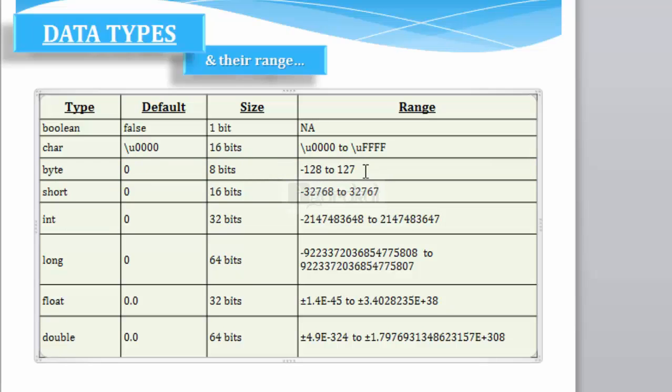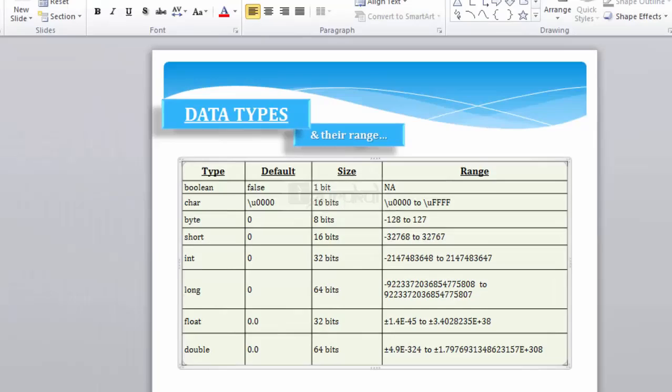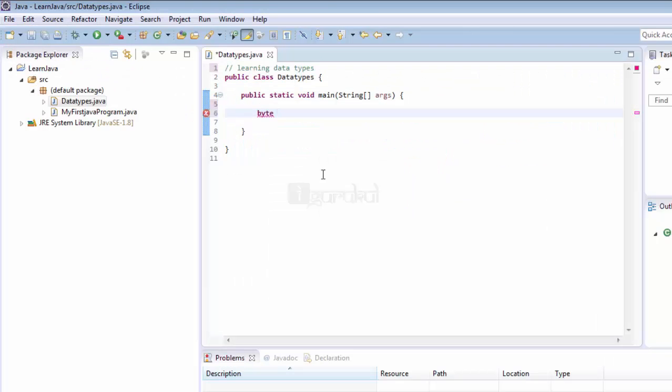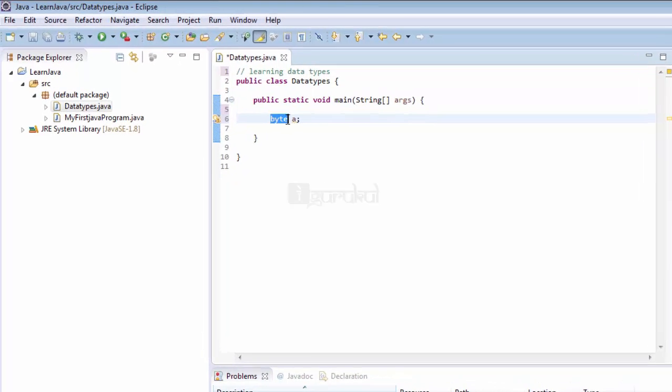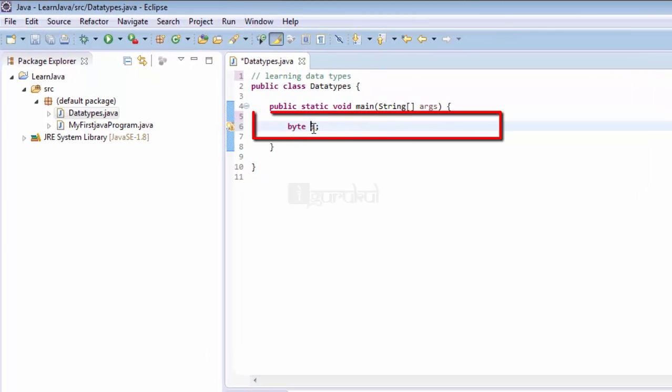Okay, so let's test the range of byte first. Go to Eclipse and declare a variable. See, this is the way to declare a variable. You have to write a data type first, then a variable name, and then a semicolon. As I have told you earlier, every statement must end with a semicolon.